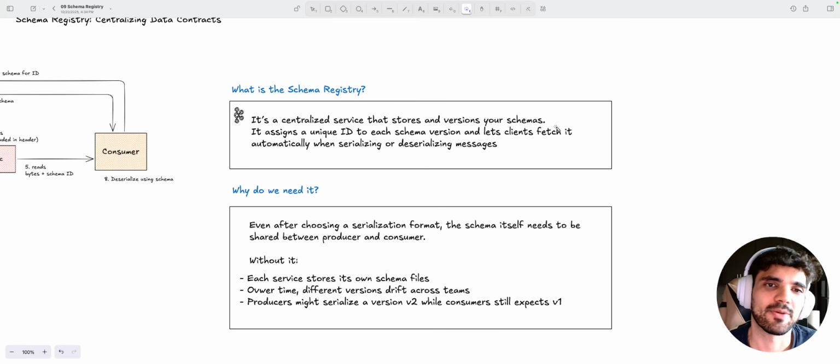Say, for example, in our previous example, we had events v1 and events v2, and each one of them has its own schema. So we're going to upload this schema to a centralized place where both sides can communicate to understand what the current version is, or what the schema looks like at which version. It assigns a unique ID to each schema version and lets the client fetch it automatically when serializing or deserializing the messages. So we have this control by the ID.